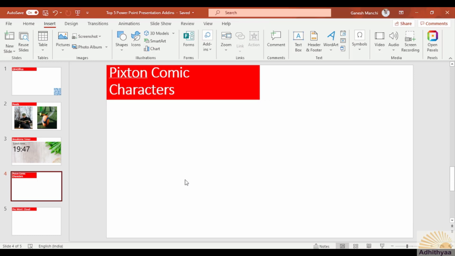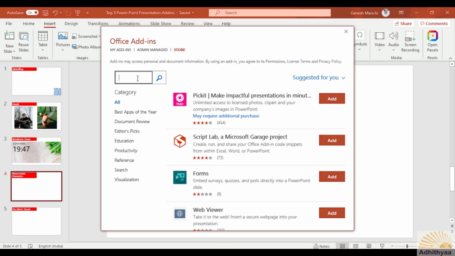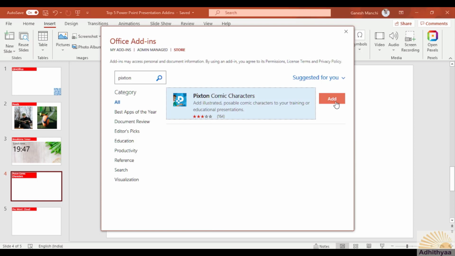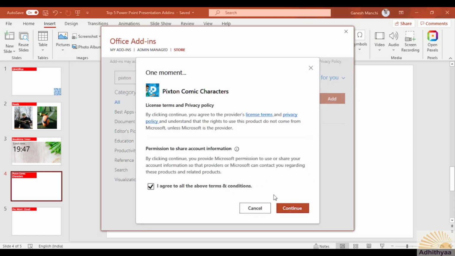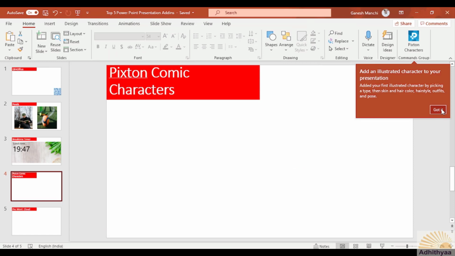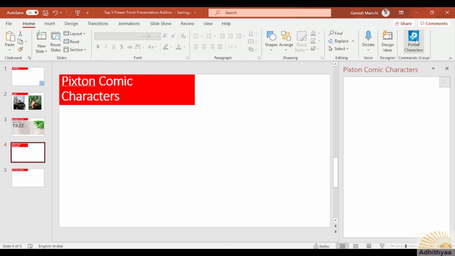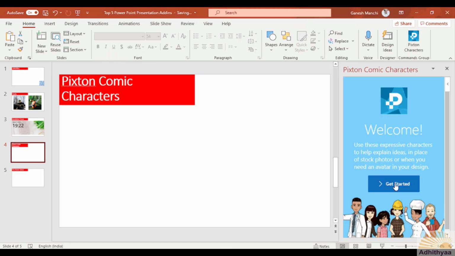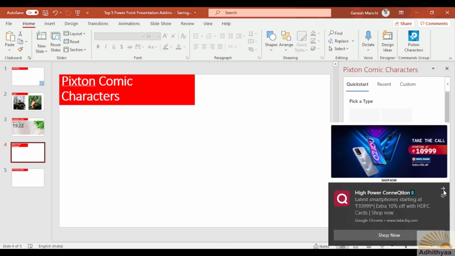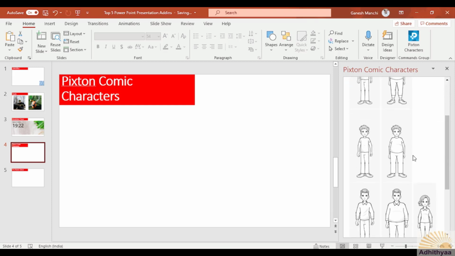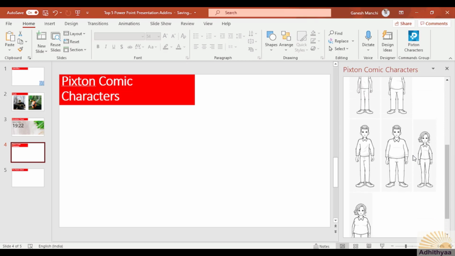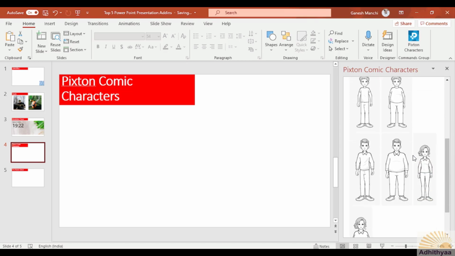Okay, let me get into the fourth one. Some people are interested in getting comic characters. So there is an add-in available, which I'll get by going again to add-in, get add-in. I'll say Pixton. Yes, add. I'll say continue. You can get it here. Go to Pixton characters. You can see many characters here. Get started. Whom do you want?